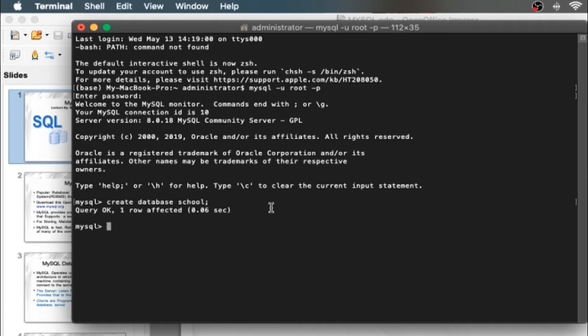Now you can see Query OK, one row affected. If it were already there, it would show the error, and Query OK would not be there. Okay, now one row is affected, so the database is created. Now we have to use this database. You have to write down use school.